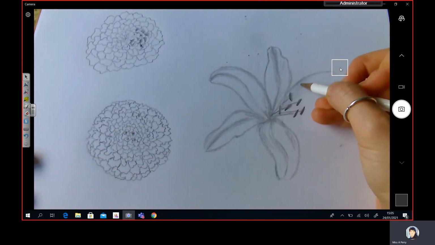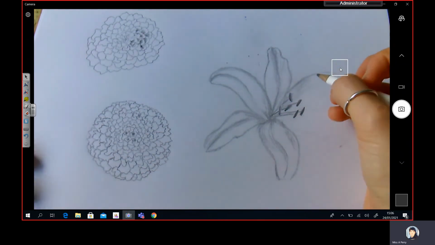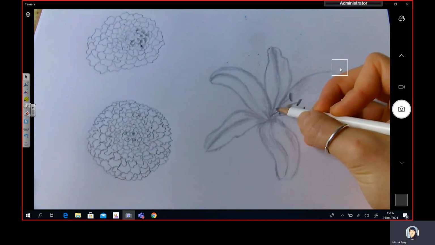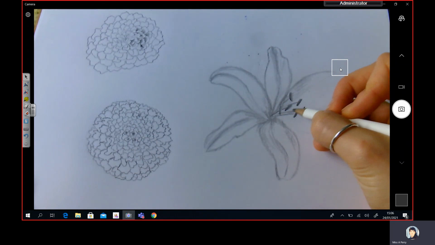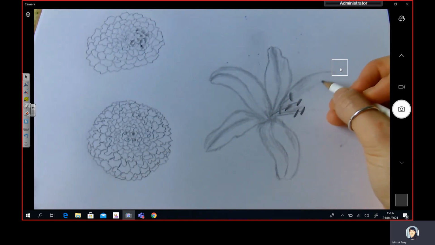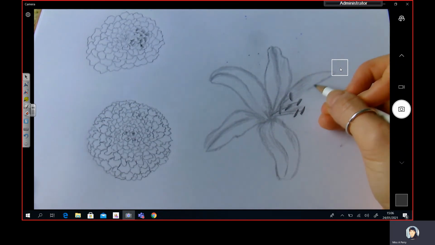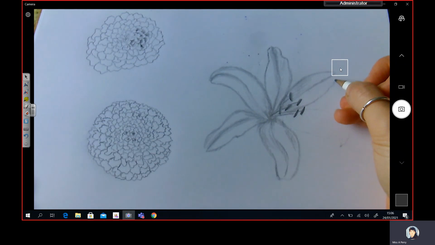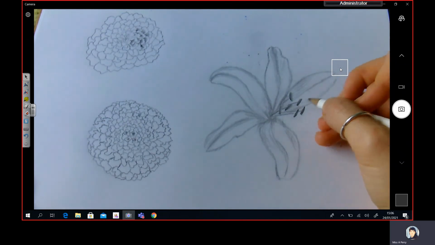As I said, we've only got an hour for a lesson. I know you guys are doing 50 minutes at the moment to make sure you don't get tired. So by all means, you can get started. So you can choose either a lily or a marigold. Could be daffodils, which are quite easy to draw.